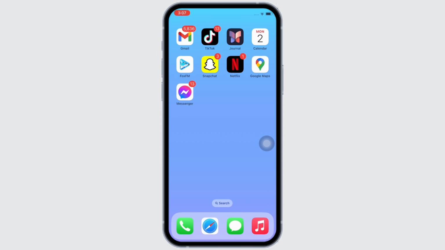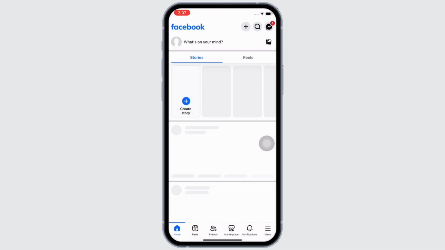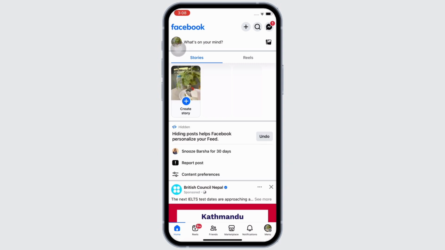Now let's get right into the tutorial. Firstly, go ahead and open the Facebook application on your device. Make sure you are signed in, and if not, then go ahead and sign yourself in. You will be led to the home page of Facebook, so go ahead and tap on your profile picture on the top left of your screen.